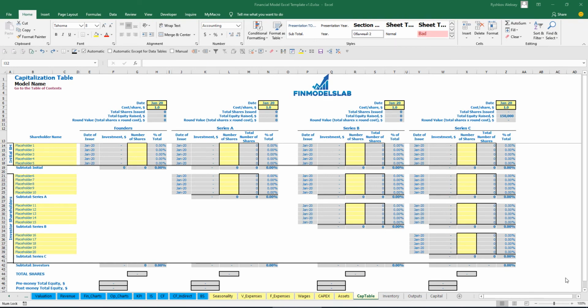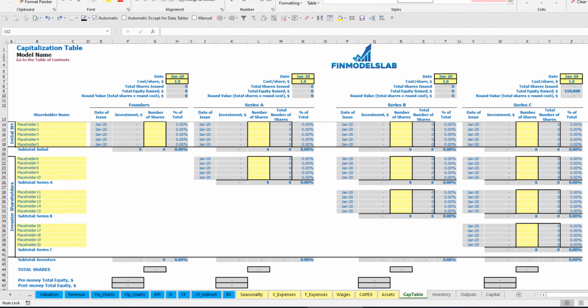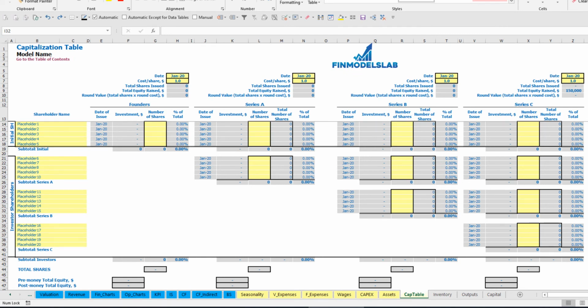For the capitalization table you can input different founders and investors contributions, broken down by different dates of funding with different cost of share for each series, and you can see the dilution of shares after each round, and pre-money total equity and post-money total equity. Let's pretend that we have two founders, founder 1 and founder 2.